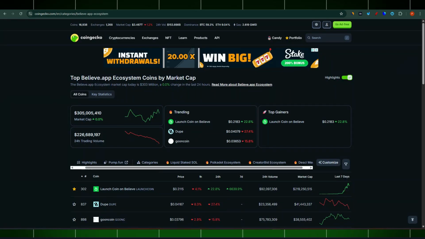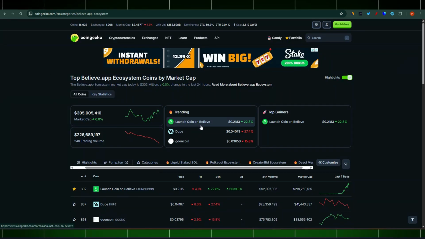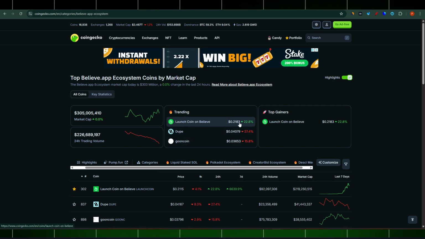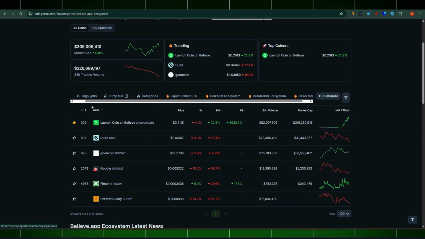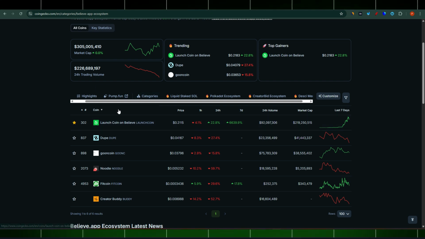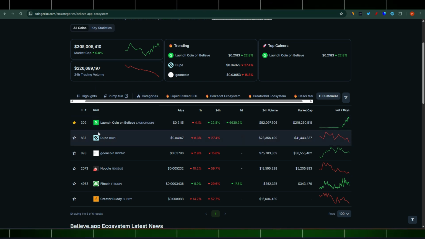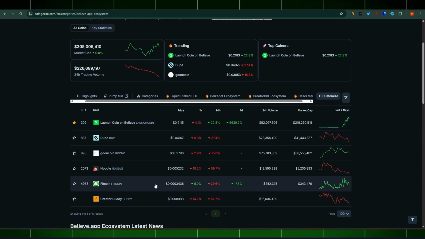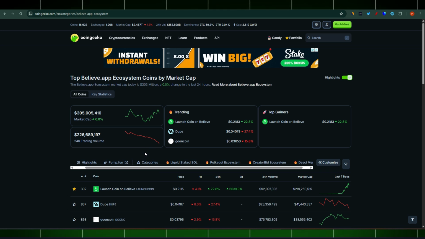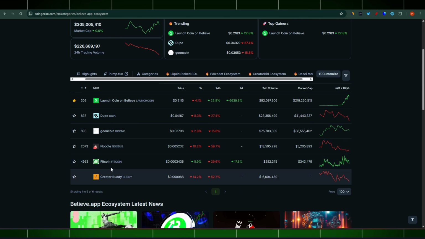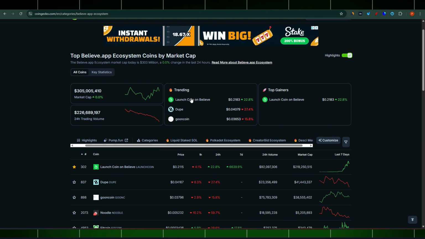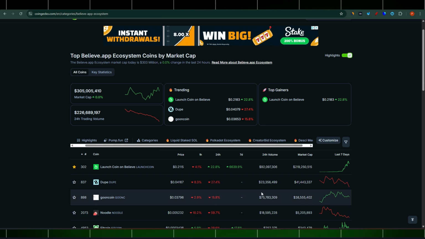If you go to CoinGecko, for example, look, this launch coin on Belief is one of the trending ones. Also, when you go to the categories, you can search for the coins which were actually launched on Belief. Those are available here for the moment. There are plenty of those coins, but only some were launched and have visibility on CoinGecko. Others don't have it yet.